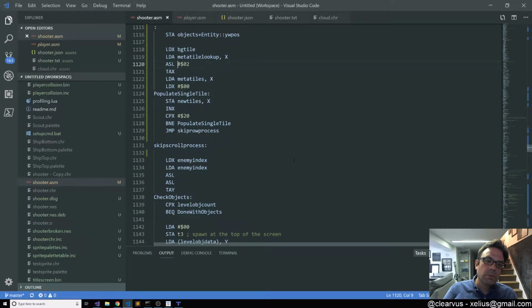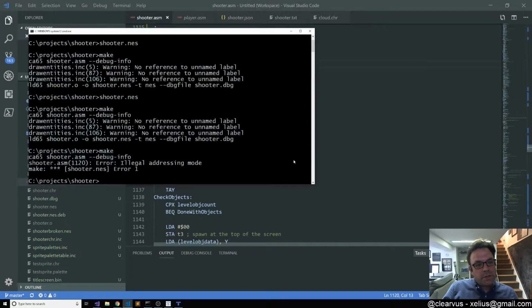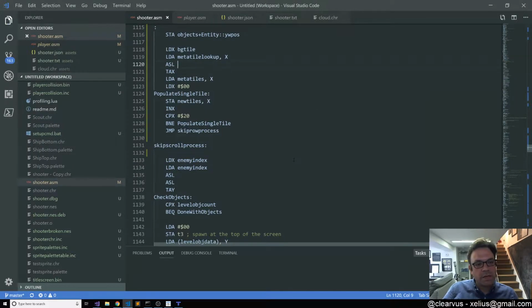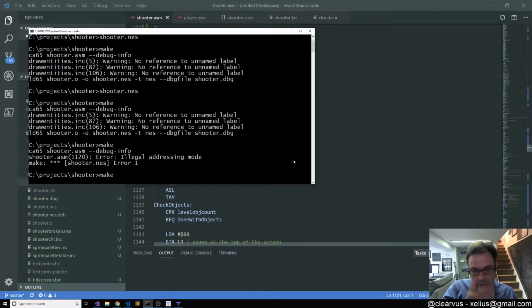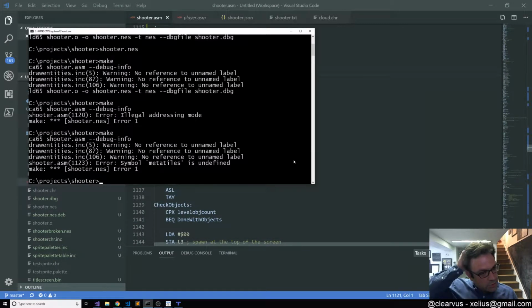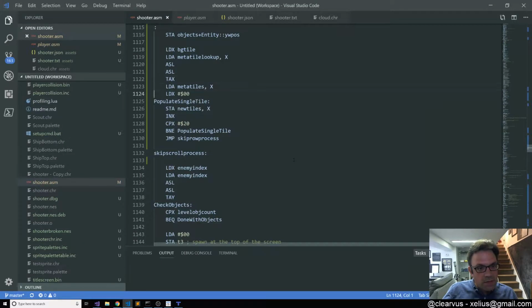What? What am I doing wrong? Oh, right. You can't tell it how many shifts you want it to do. You have to do it twice. Sorry, thinking of higher level programming languages. 1123 metatiles.